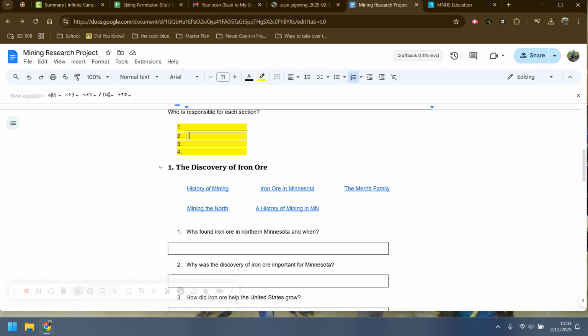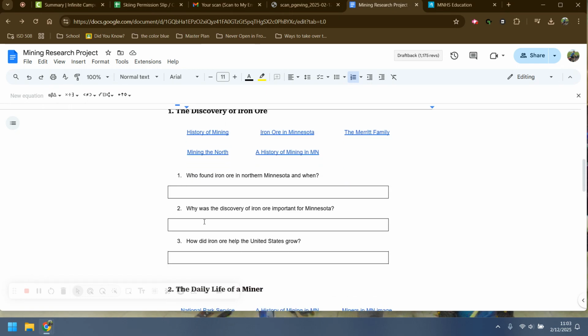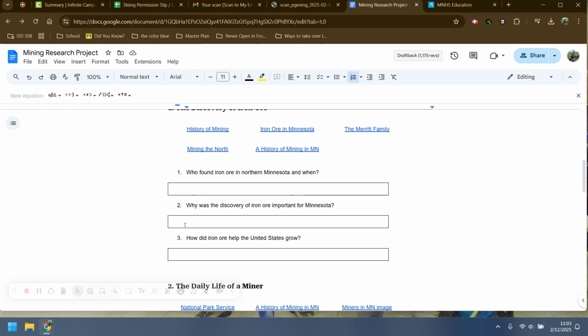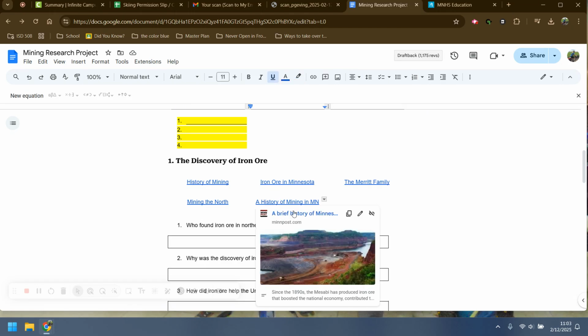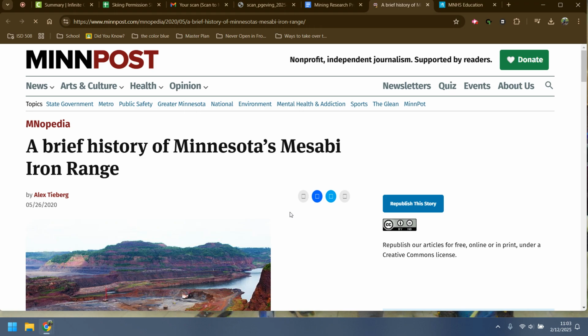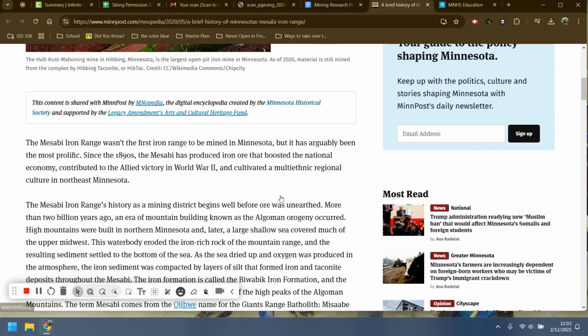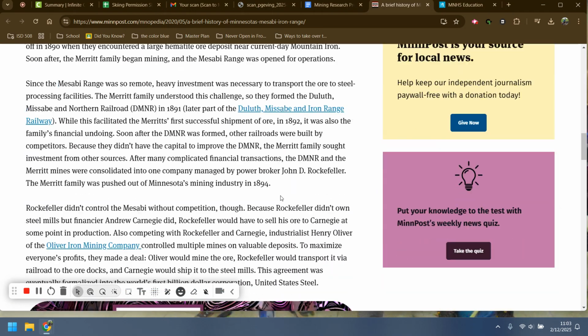Each of the sections flow similarly. You'll notice you've got a headline, and then you have some links. There are questions. Like this one says, question 2, why was the discovery of iron ore important for Minnesota? Well, here are some links to find the answer to that question. When I open one of them up, I'm going to look through the article and see if I can find the answer.